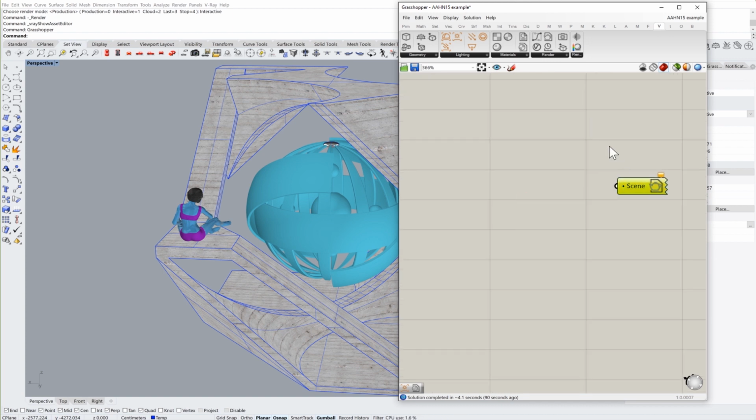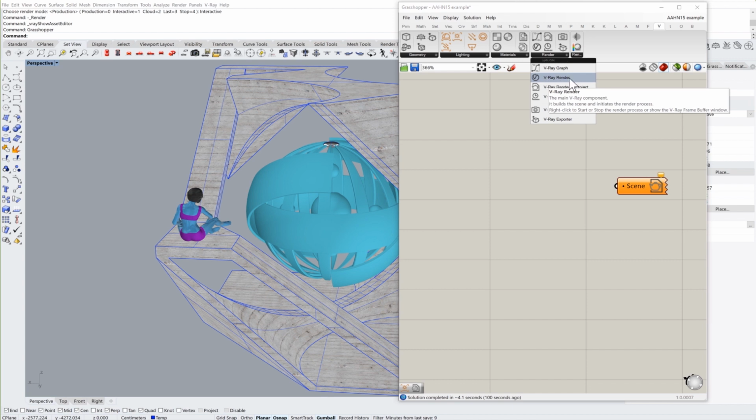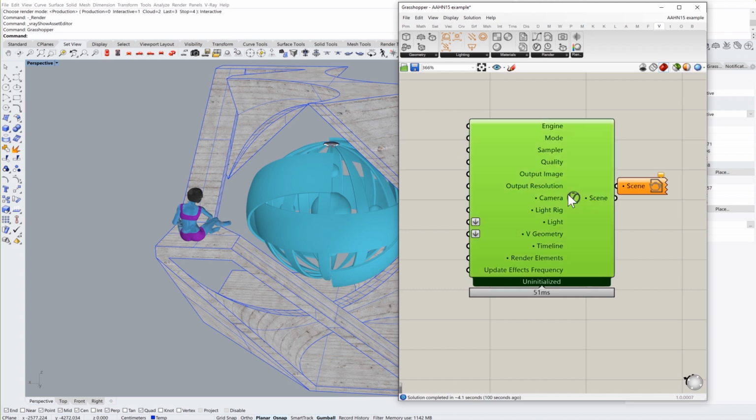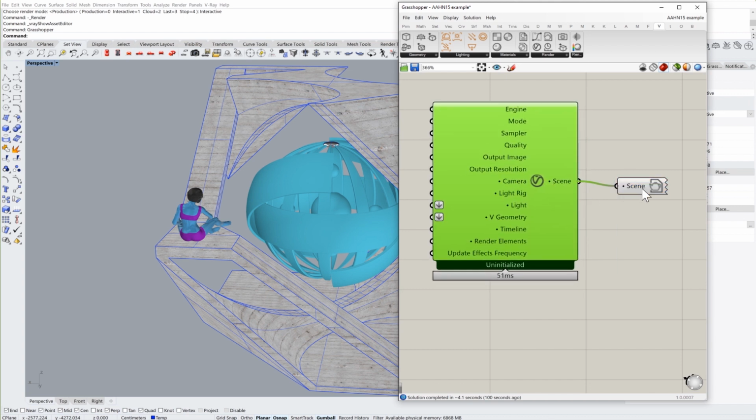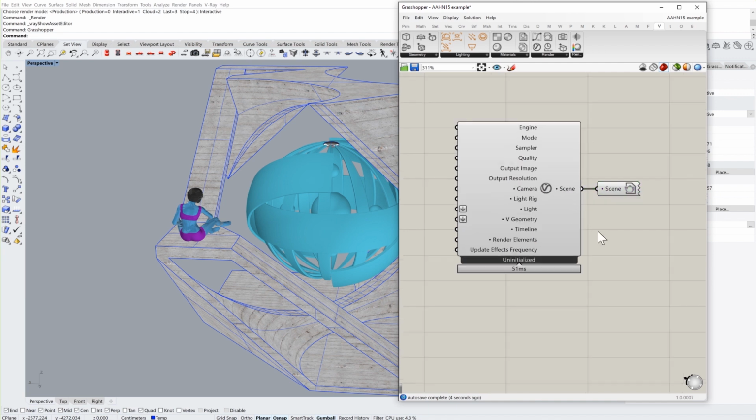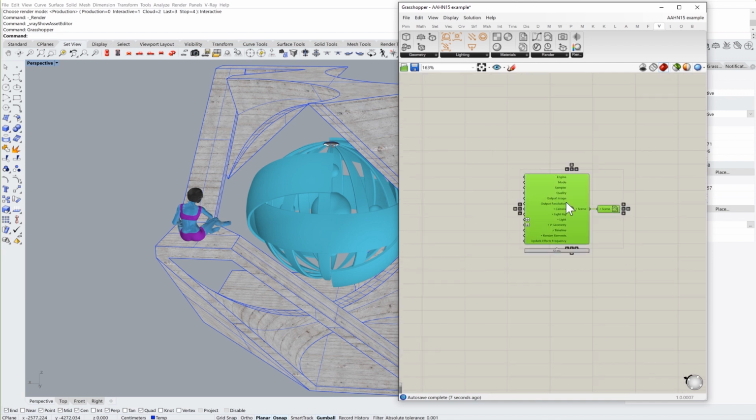It asks us for a scene. We don't have a scene yet, right? So we need to go to render and find Vray render. Just this node here, Vray render, which will output a scene for us. So now we can connect this guy to this guy, straight up like that. Okay, that's fine.